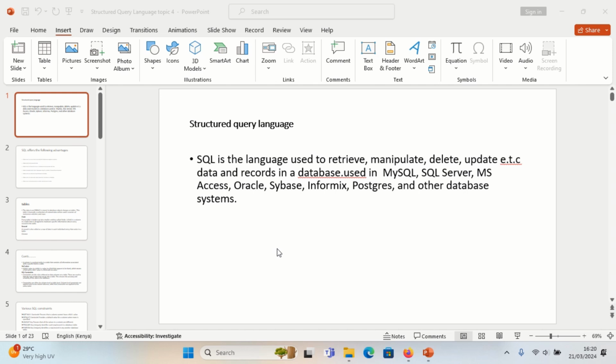This is the language which is mostly used in MySQL, SQL Server, MS Access, and I told you MS Access, you are not going to use it at your level. That one is for the level 4. Level 6, you are not supposed to use MS Access.